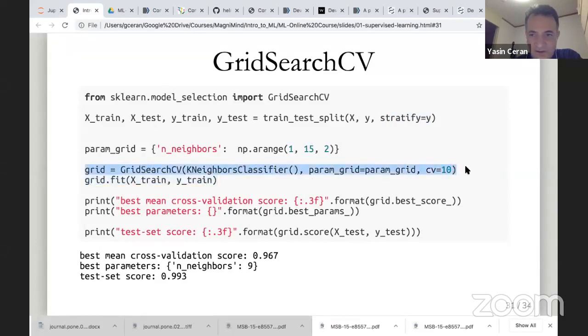Let's look at this line here. Now I have a new thing, grid search CV. So this is grid search CV class. Grid search CV, similar to cross-validation score, takes as the first argument the estimator. In this case, my k-neighbors classifier. Now you notice something here, right? I didn't mention any hyperparameter here.